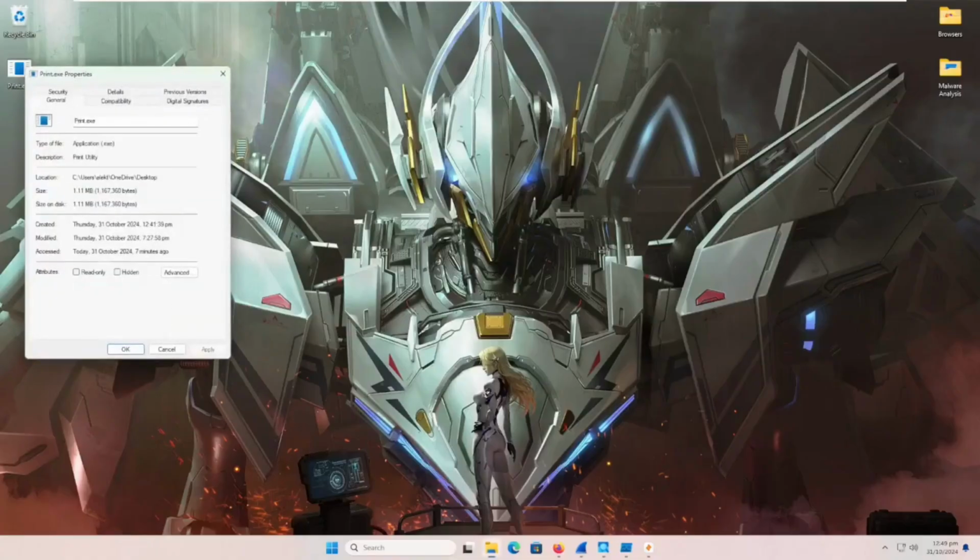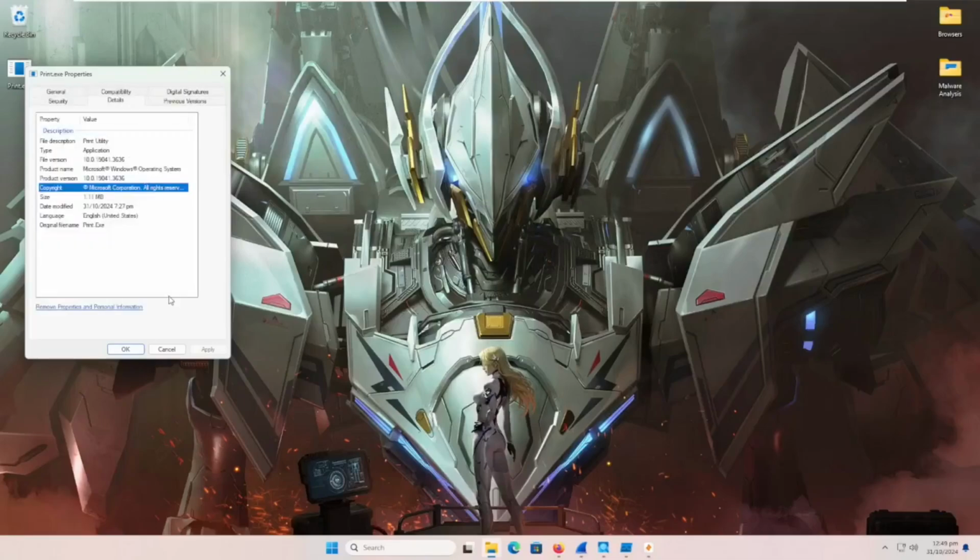Go to properties. And if we go to details, we can see some quite realistic looking values. So it says print utility with 2 spaces, a realistic looking file version, a very realistic looking product name, copyright Microsoft Corporation, all rights reserved. So, yeah, you get a thumbs up for that.